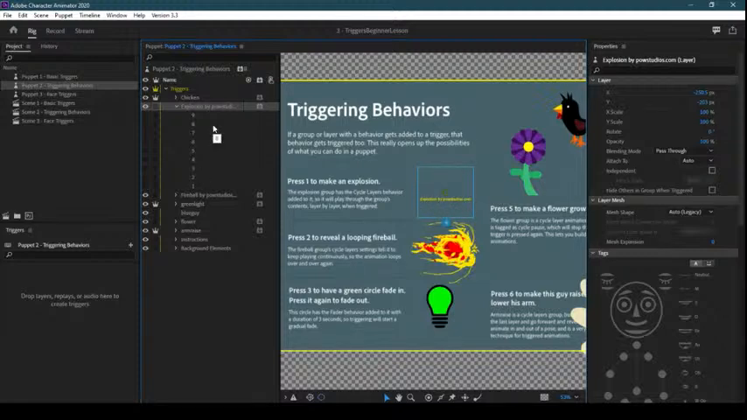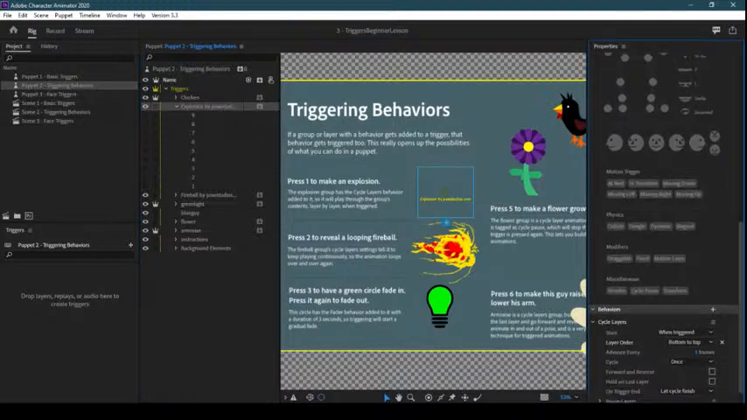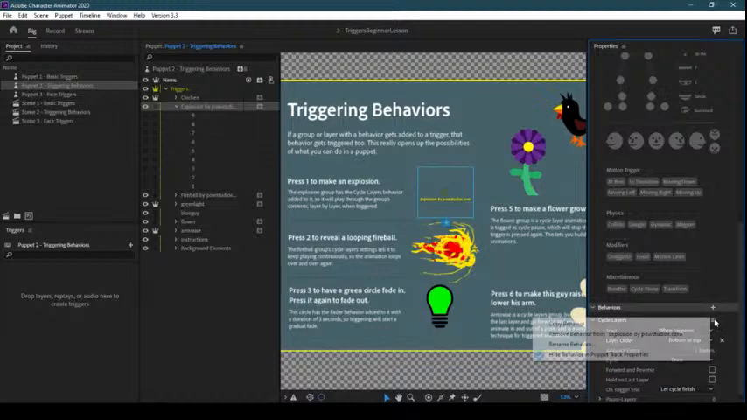So I will work on the explosion first. Here you will see there is this kind of button. Can you see this? There is a kind of block that is called behavior. There is a behavior on it, but let me remove the behavior right now.